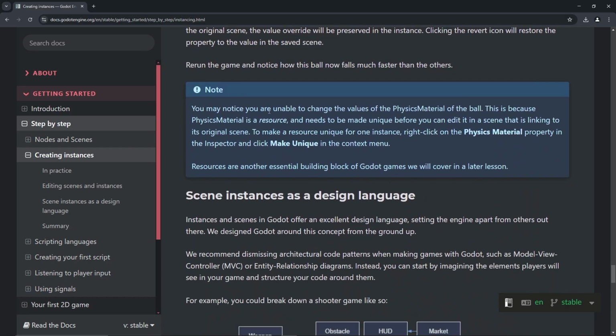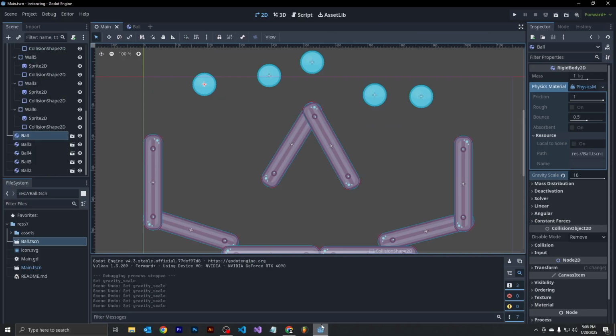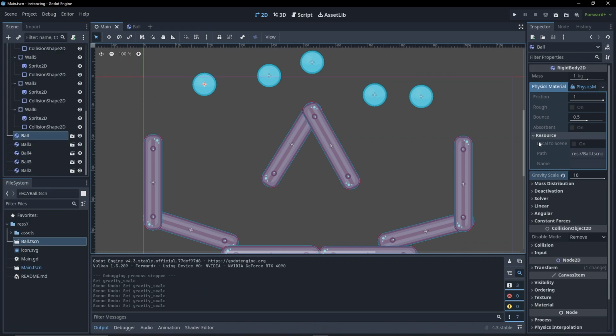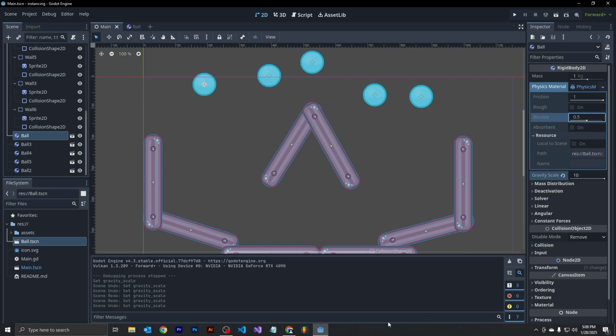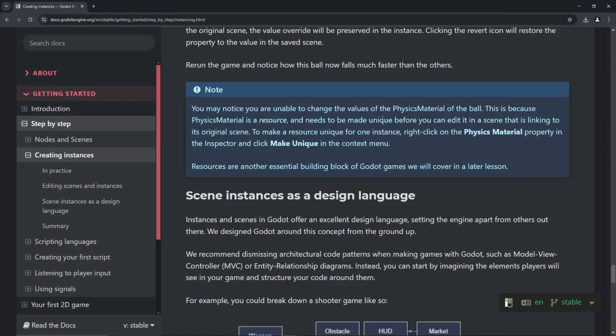Note, we may notice that we are unable to change the values of the physical material of the ball. This is because physical material is a resource. It needs to be made unique before we can edit the scene that is linking to the original scene. Oh, all the rest of this stuff. I see. We can't change this stuff. All right, let's go back and see what it was saying. Made unique before we can do that.